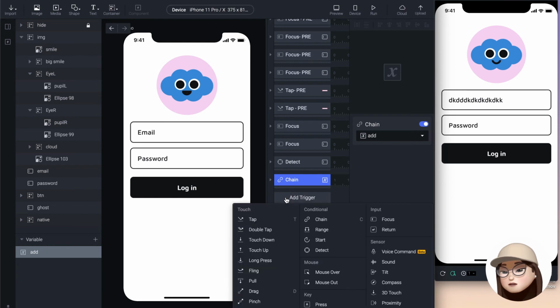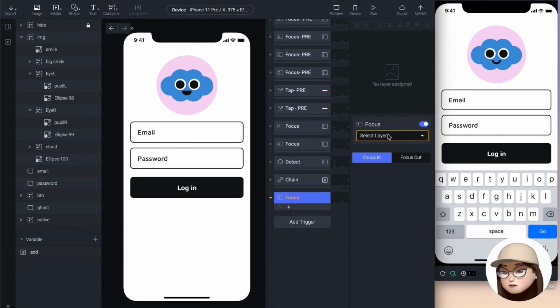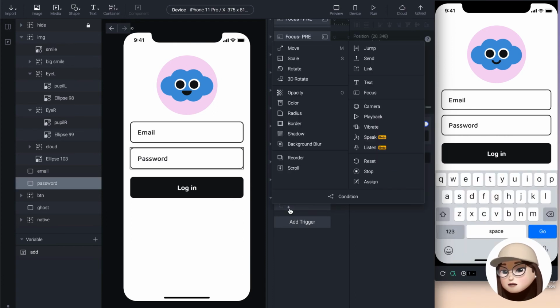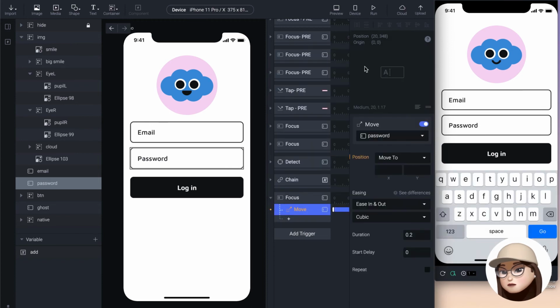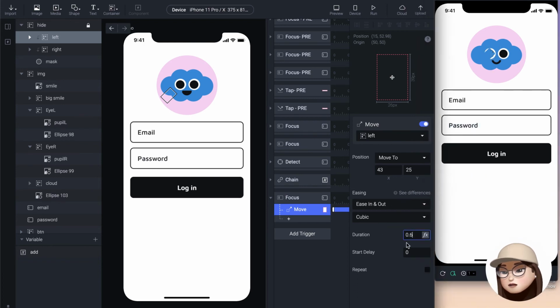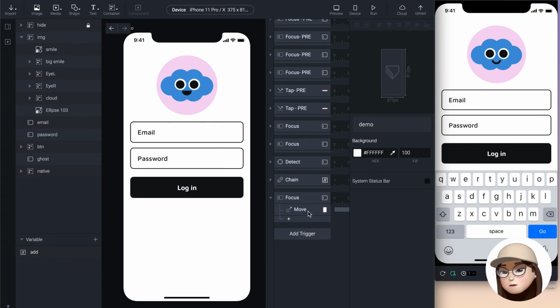So now I'm going to quickly show you how to add the hand. This is very simple. So I'm going to add another focus in state for the password. And I'm going to add here the move of the left hand. So I want this to move to 43 X position and 25 Y position. So when I hit the password, you can see this hand comes in, but it's a little bit fast, so I'm going to add 0.6.